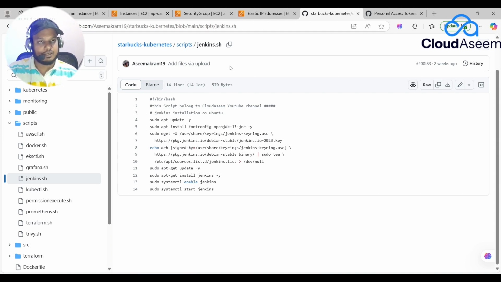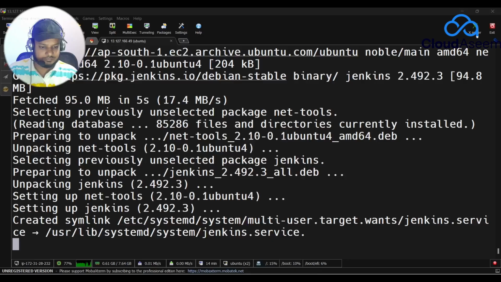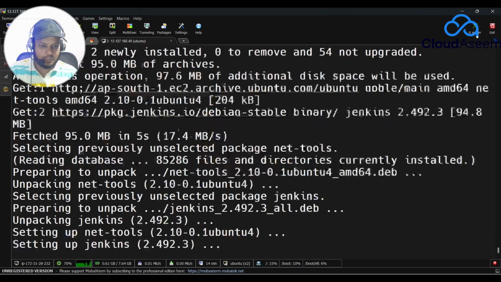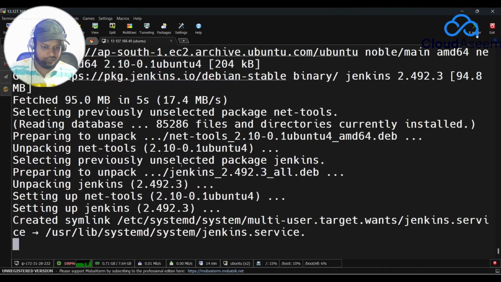The shell script advantage as well is that it will automate all the steps we have given. Sequentially it will execute. First it will execute update packages, then it will install Jenkins, enable Jenkins startup. It will add the key as well. Okay, so if I go over here, it's installing Jenkins on my virtual machine.